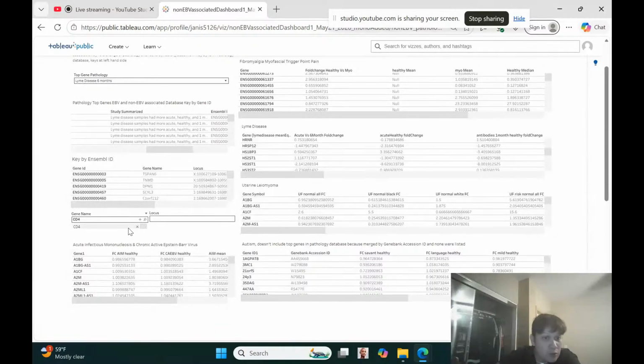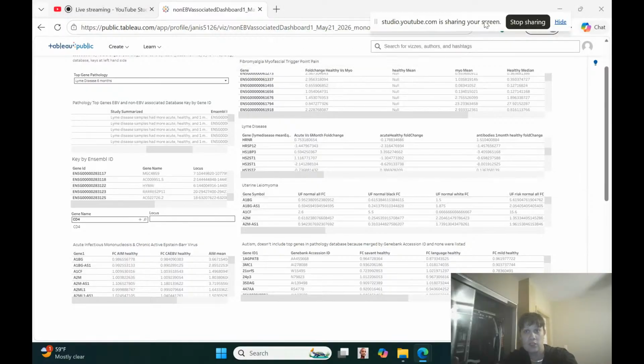There's no little box other than that. It's not in here. It's supposed to be connected to that. It worked fine in the dashboard. It could be that I'm sharing this. I'm not really sure why it's not working.